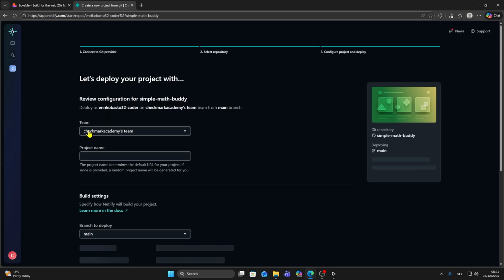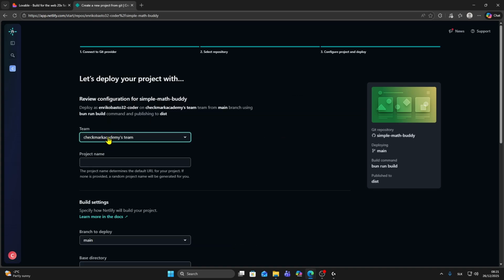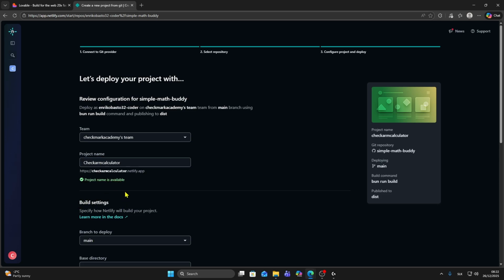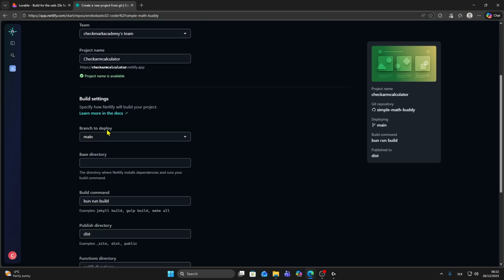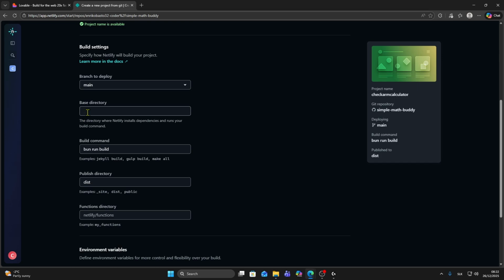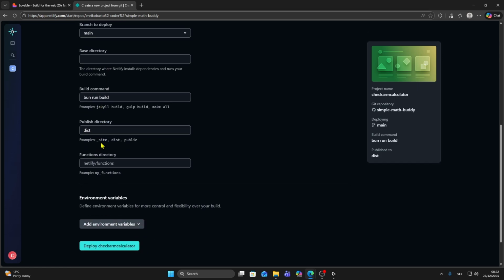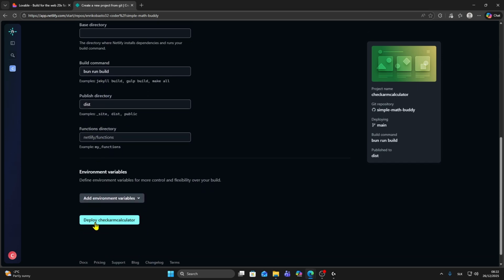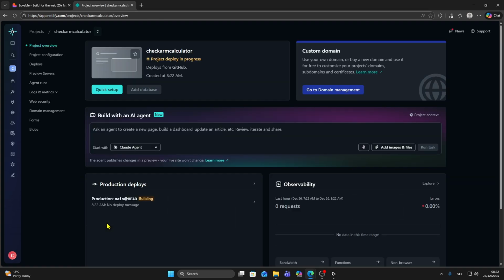I'm going to click on it, then you can choose your team. Then choose a project name, so you can type your name. And then you have those build settings, so from here you can choose the branch to deploy, which is main. You can choose the base directory, etc. Then you just click on deploy your app, and this should deploy your Lovable app into Netlify. And as you can see, it was successfully connected when you see this green dot.